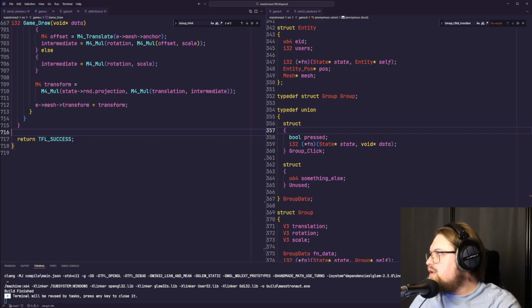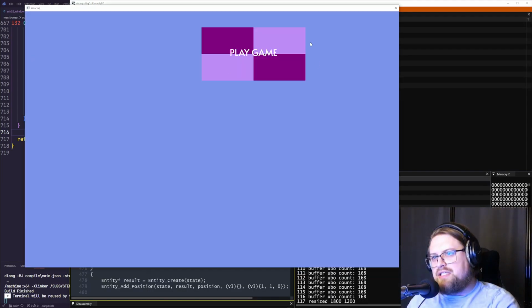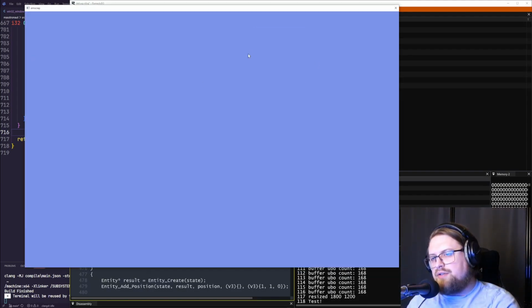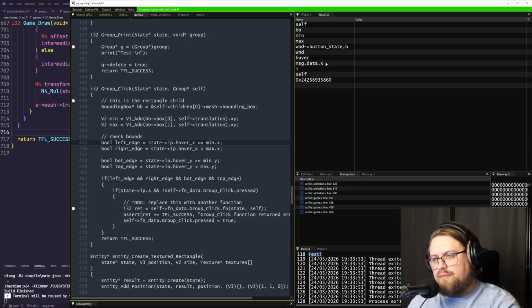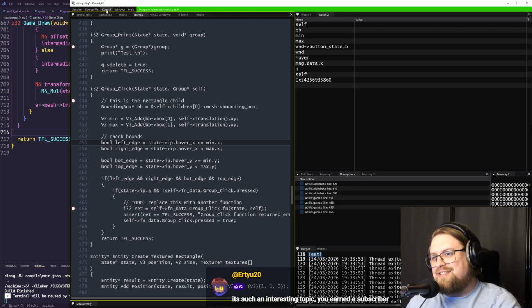Because this is exactly what I wanted to do today. You know, you click a button, it executes a function. In this case, we're just printing something and then we're deleting the button, which is fine. You could just as well have a button that doesn't delete itself and resets the click whenever you release the button.